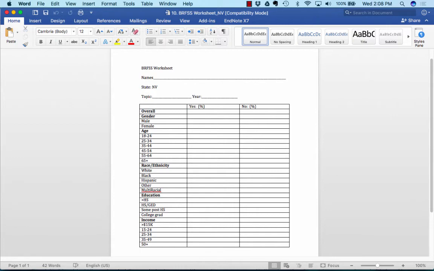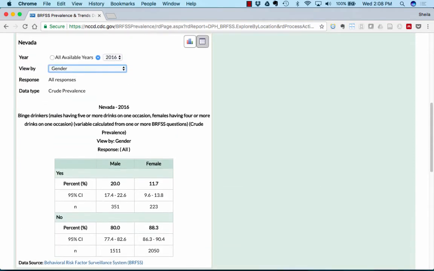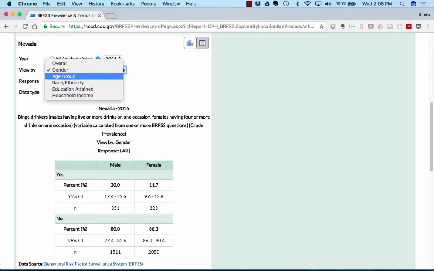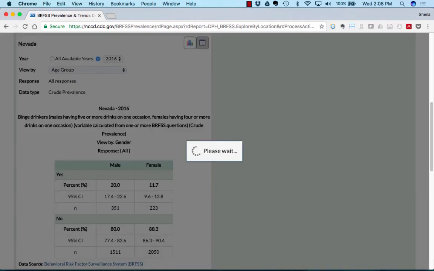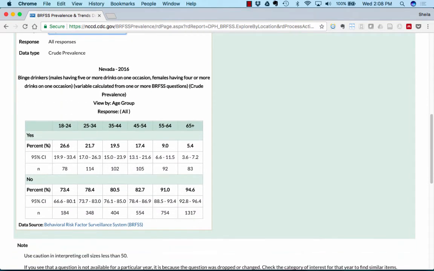So let's go back to the BRFSS, and we'll see again how we change that breakdown. So we started with our overall response, and then we looked at gender. Now we're going to move on and do age group. So I'll click on age group, and it will update, and we'll see a similar breakdown, but this time for yes and no by age group. So here we'll see 18 to 24, 25 to 34, and continuing on for about 10-year segments until we get to 65 and over, where they're all grouped together.